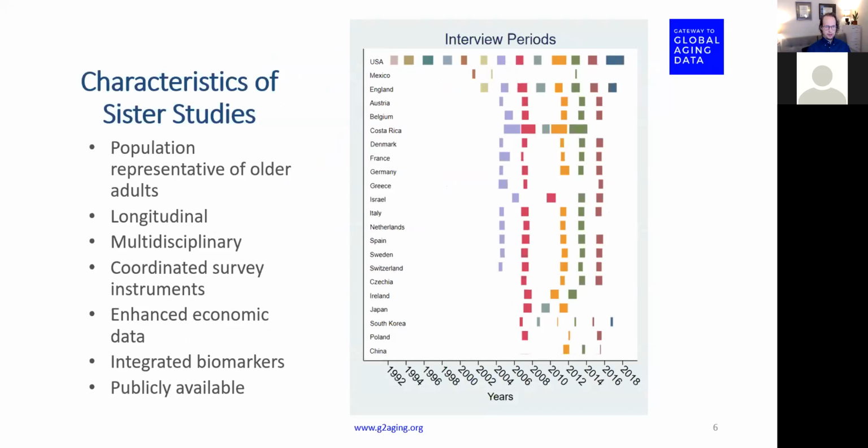They're longitudinal, so they follow the same person over time. They're multidisciplinary, so they're not just an econ or a health survey. They try to capture lots of different parts of people's experiences. They have coordinated survey instruments, as I mentioned with KLOSA. They have enhanced economic data, integrated biomarkers, as KLOSA has the grip strength assessment, and the data is publicly available for researchers to use without any fee anywhere in the world.